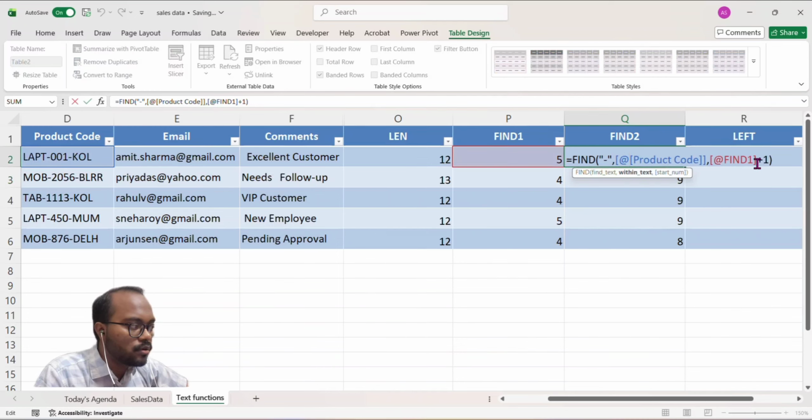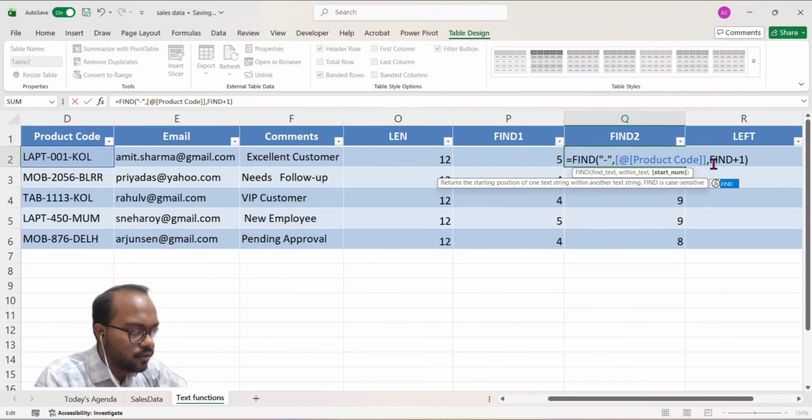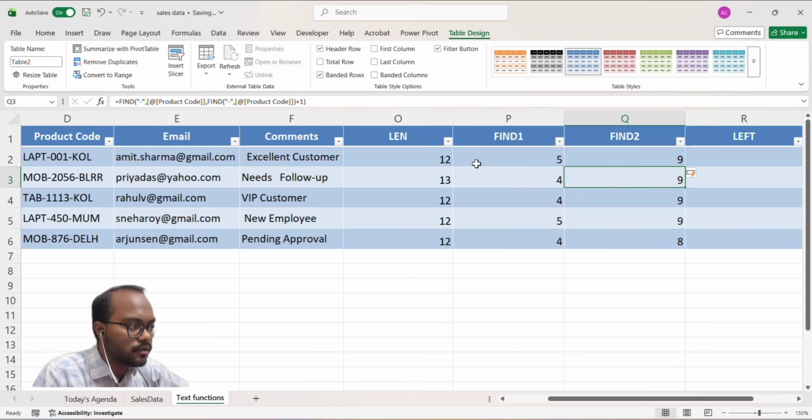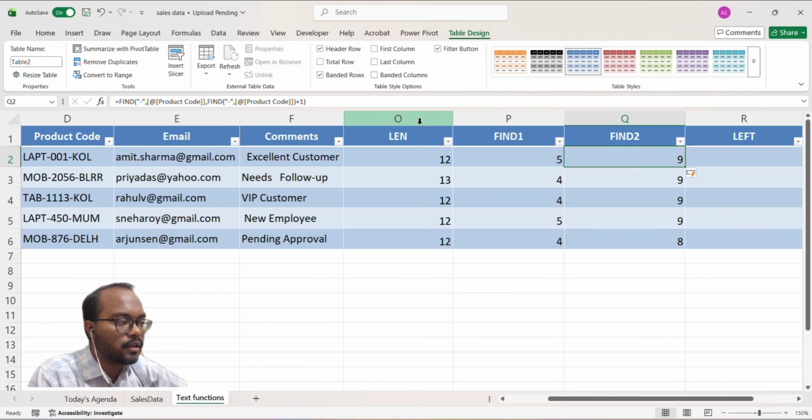Now if I want to automate it, suppose I haven't found this cell, what would I have written? I would have written find, open and close the bracket, and inside I will write which text I will find, hyphen, comma, within which text I will find this, and press enter. So basically what I did is I have used this function inside this function. See this part, up to this plus 1. Okay, so this is how you can use these functions to make the calculations more dynamic.